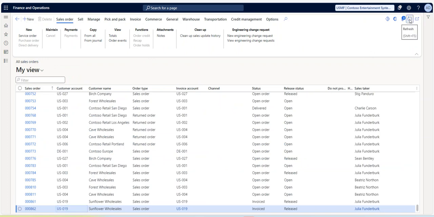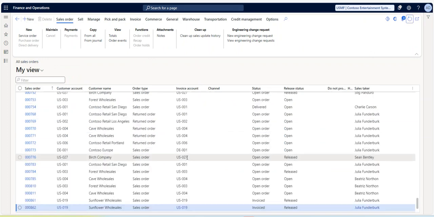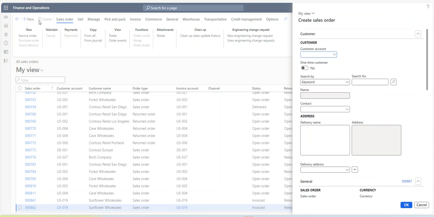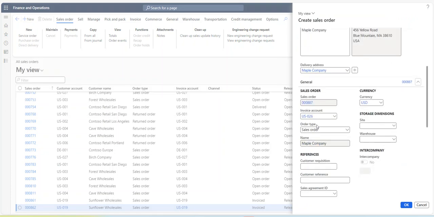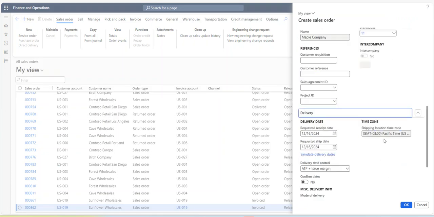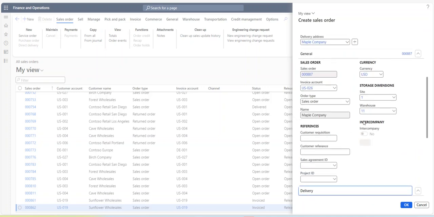So let me create new. Let me generate the same Maple company. Let me update site and warehouse. If you update site and warehouse at the sales order creation level, by default it will take it in the sales order line. Okay, no need to update site and warehouse manually in the sales order line.